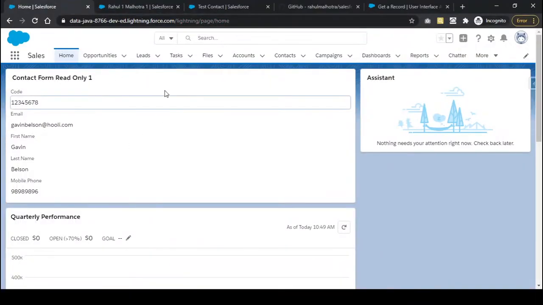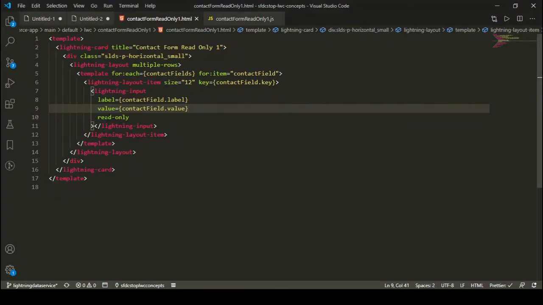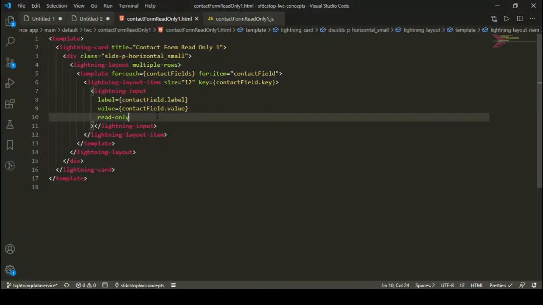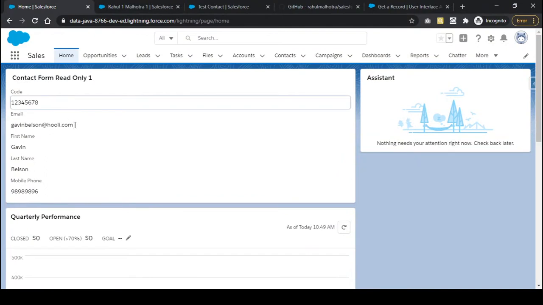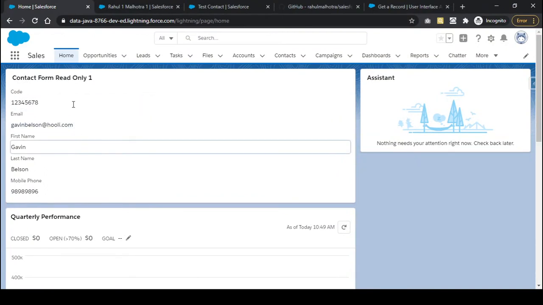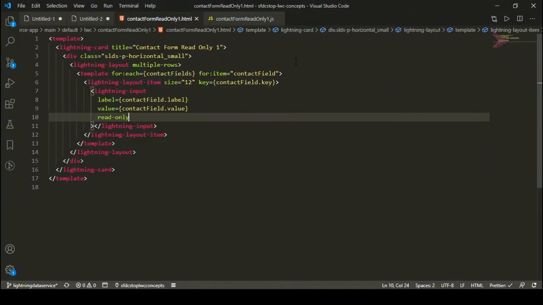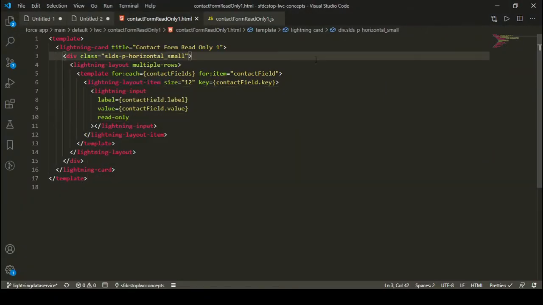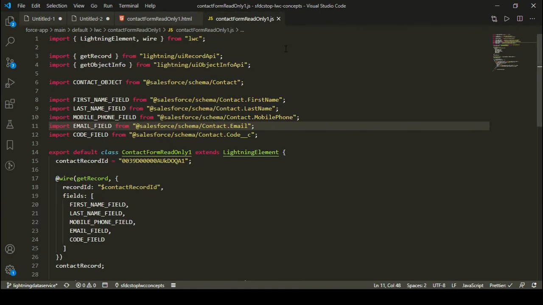I want this form to be read only, so I have specified a read only attribute, so that this lightning input field is read only and I'm not able to make any kind of changes in my form. Let's see now how I'm getting the data using Lightning Data Service and how this form is being displayed. So let's move on to the JS part and see what we have done in the JS one by one.